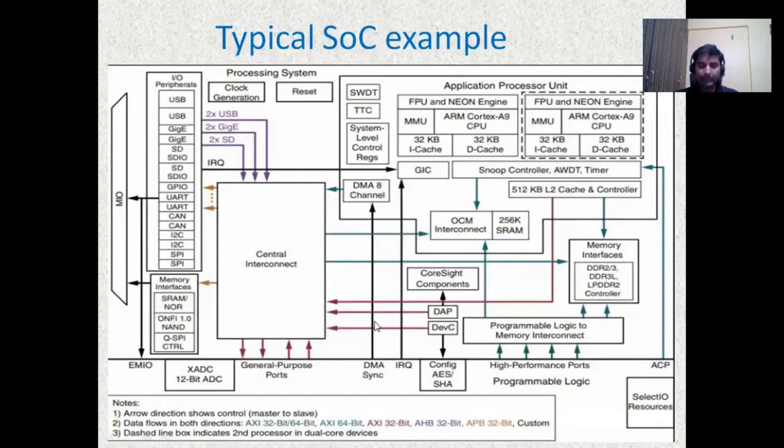In the industry, standard interconnects are defined by different companies. But again, to have communication through this interconnect, we need some standard bus protocols. Those are the AMBA protocols, in which come APB, AHB, AXI. Again, based on the need.